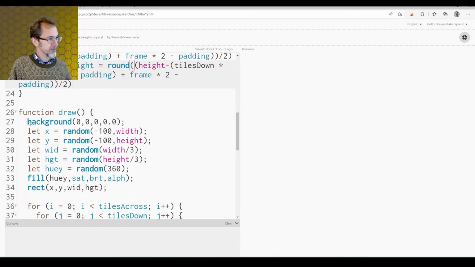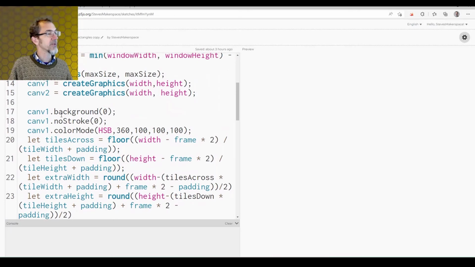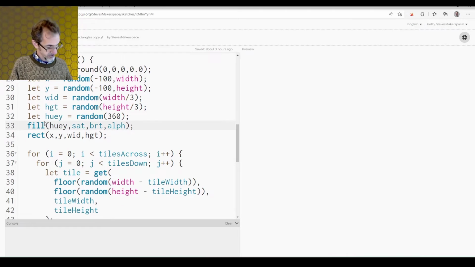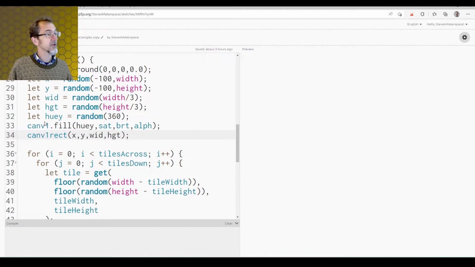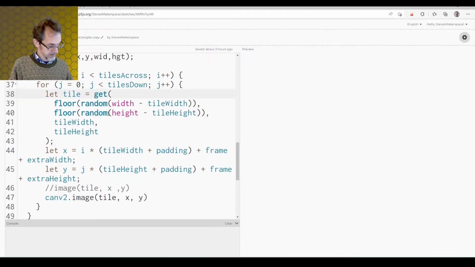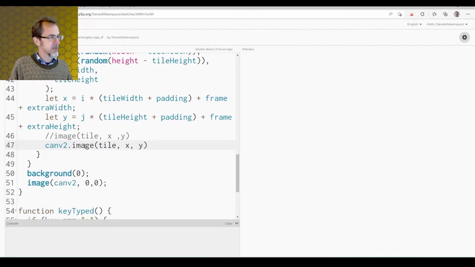Then in draw, we've got to do canv1 background. Although I did do canv1 background up here. I guess I didn't need to do it twice, but oh well. Then we've got a fill. We need to do canv1 fill, canv1 rectangle, and then we need to get from canv1 instead of just get. This can stay the same. This is okay because this has to do with the canvas itself, the actual canvas. So let's do a save on this and hit go and just see what we get.